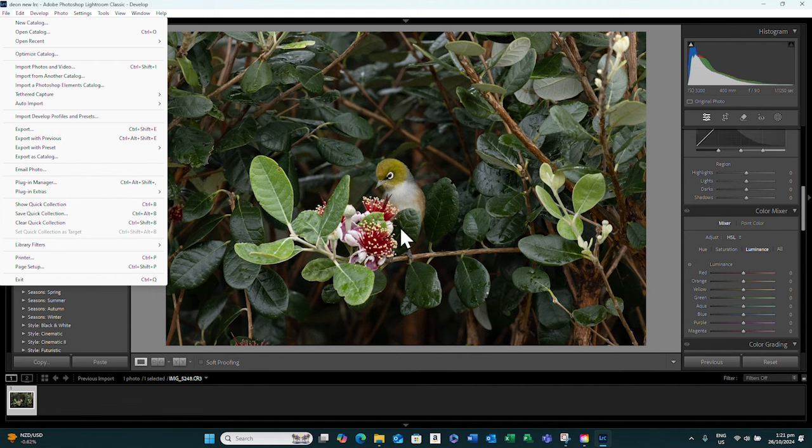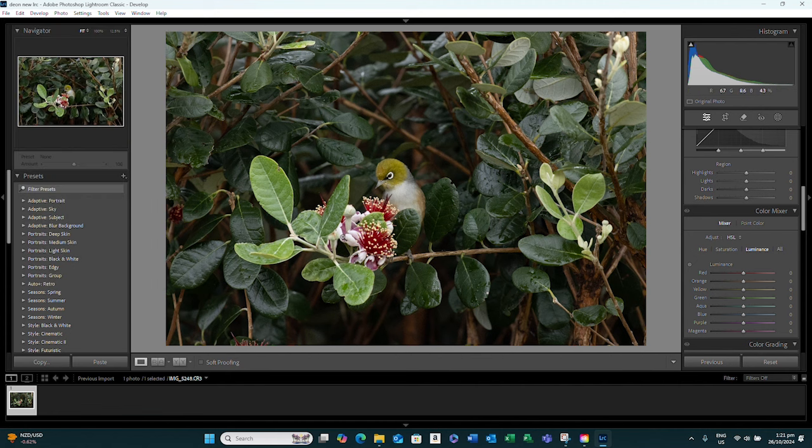Right, so let's get going. So the first thing we want to do here is, the image is captured with a 400mm zoom lens, and that's the closest I could get. Obviously, there's a lot of foliage around the bird, which we need to crop away to get a real focus on the subject of this photograph, which is the white eye looking onto the Christmas flower.